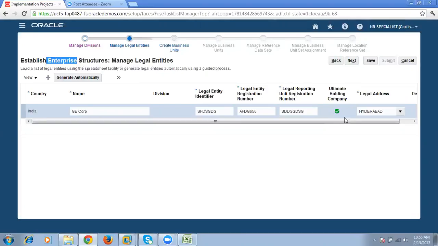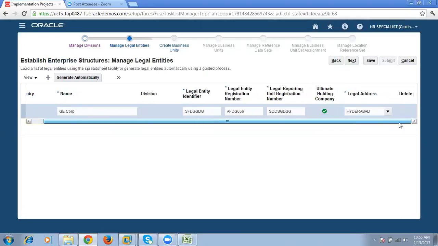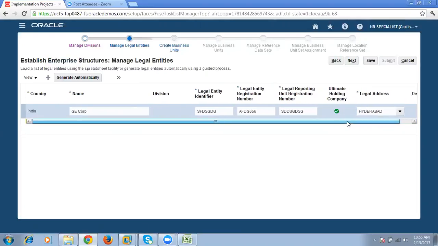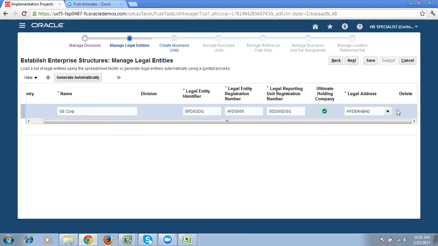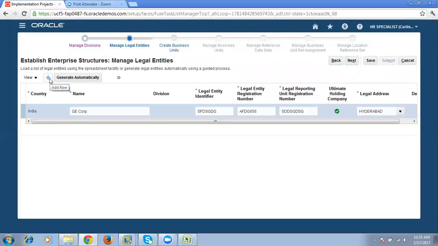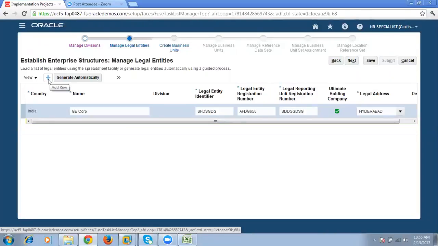Generally we don't do any business there, but it will be used to group all your company legal entity details. So that ultimate holding company cannot be deleted. Whatever legal entity is there, that cannot be deleted. Whatever new legal entities you are going to create can be deleted anytime.